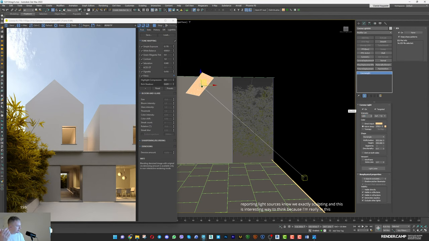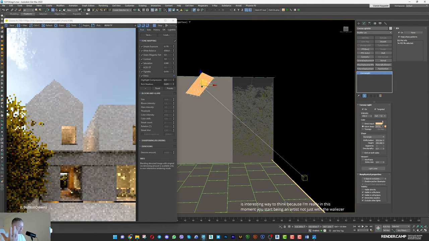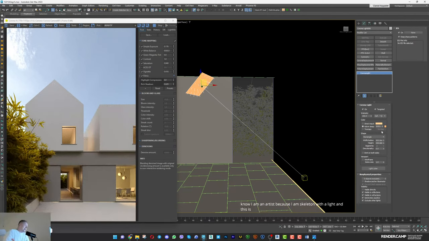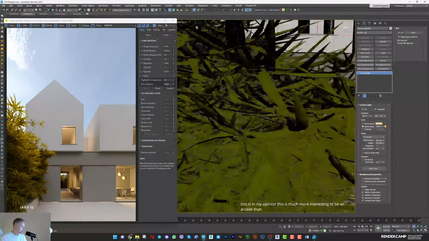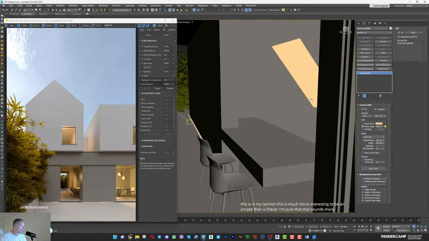And this is an interesting way to think, because in this moment, you start being an artist. Not just a visualizer. No, I'm an artist because I'm sculpting with the light. And in my opinion, this is much more interesting, to be an artist than a visualizer. I'm sure that sounds more expensive, I think.